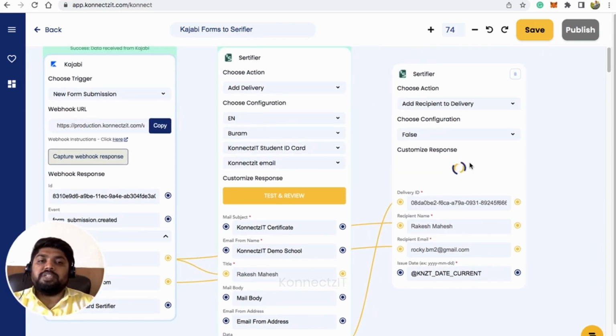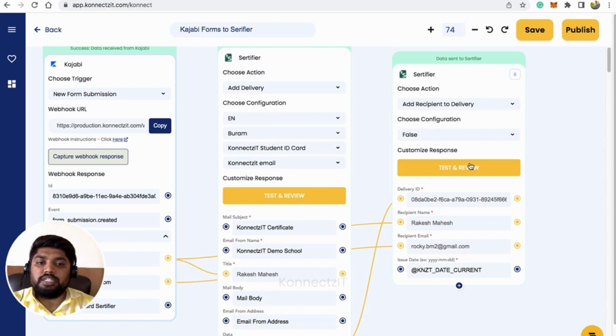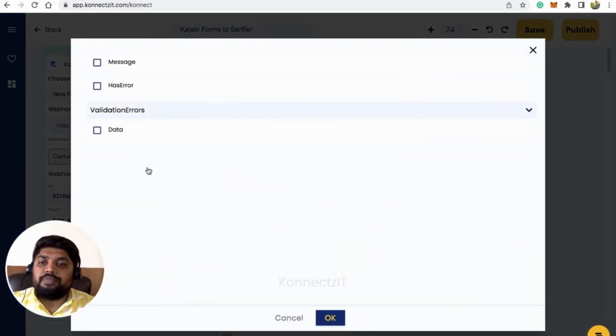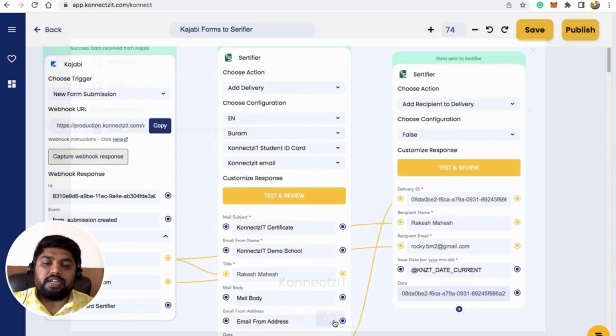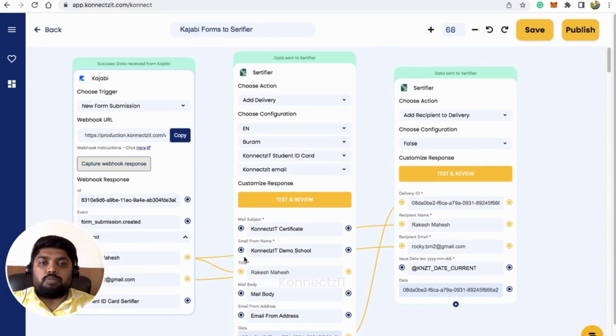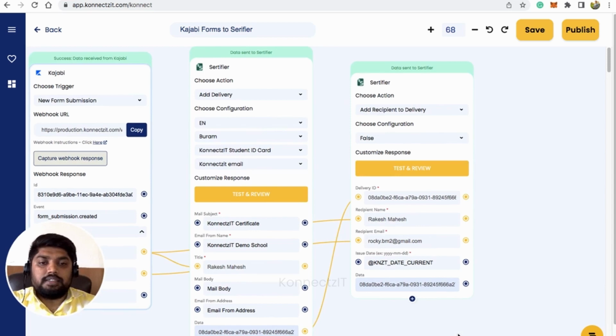This will basically add a recipient to the delivery. Yes, we got it successfully added. With the delivery ID, we will just select the delivery ID. So that is the output. Now we added a recipient to the delivery. So the next step is to send the delivery.